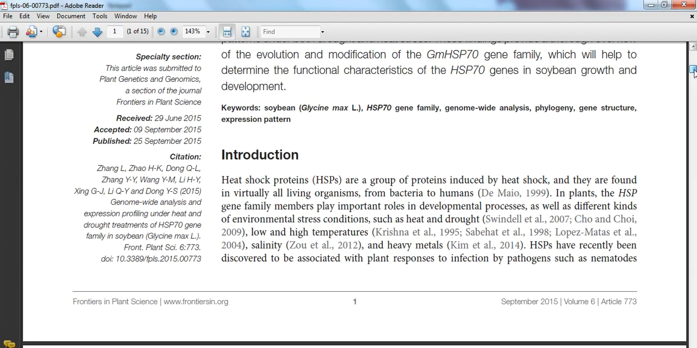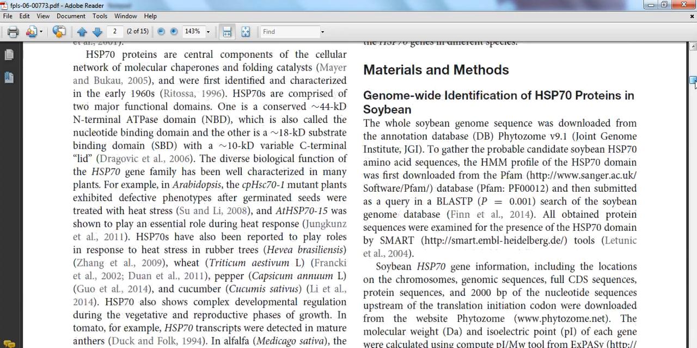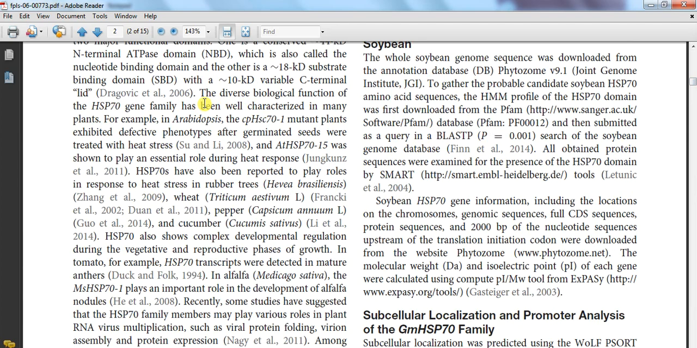Now here you can see that the diverse biological function of the HSP70 gene family has been well characterized in many plants. For example, in Arabidopsis, the cpHSC70-1 mutant plant exhibited a defective phenotype after germinated seeds were treated with heat stress. So here we find the cpHSC70-1 gene in Arabidopsis. So first make a list of these genes.